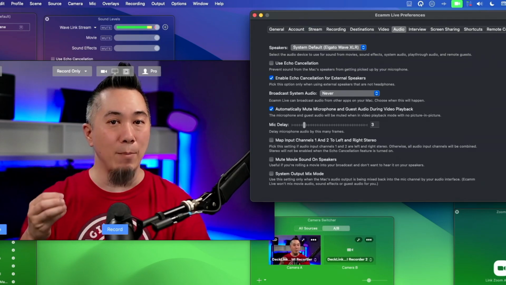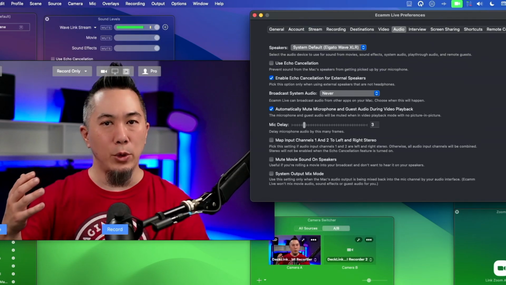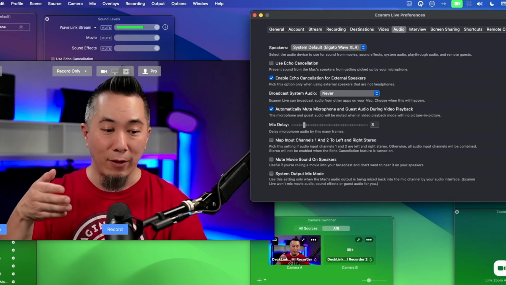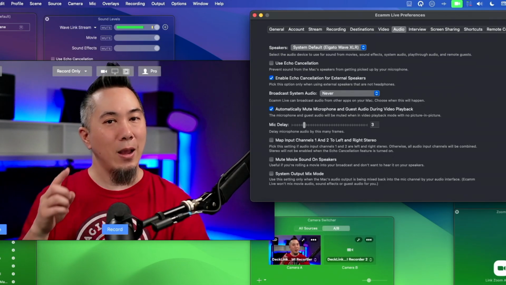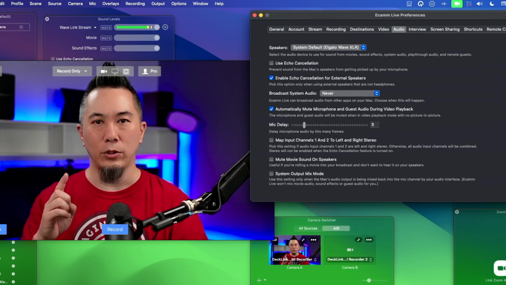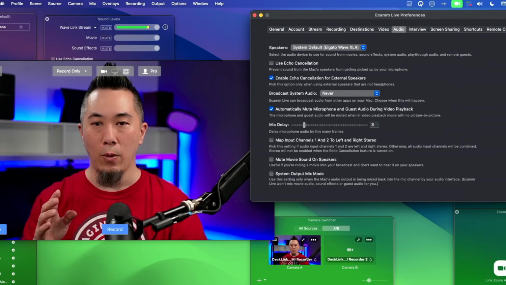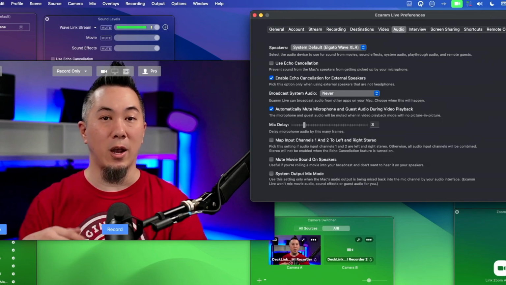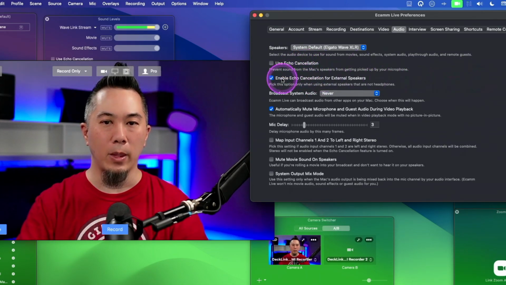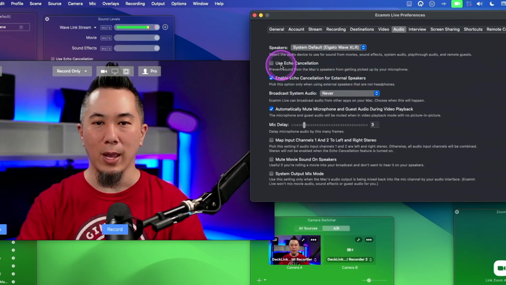Now, if I am playing audio, whether that's music playing from a video or music or sound effects playing from Ecamm Live itself, this is where we have to start understanding that I have to check my audio, and I want to make sure that it's not echoing. So that's what these two options are for. The first one is use echo cancellation.